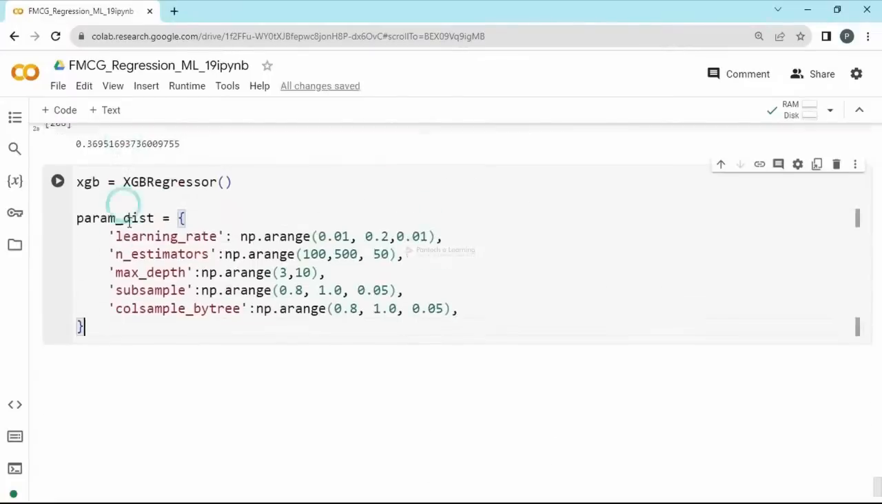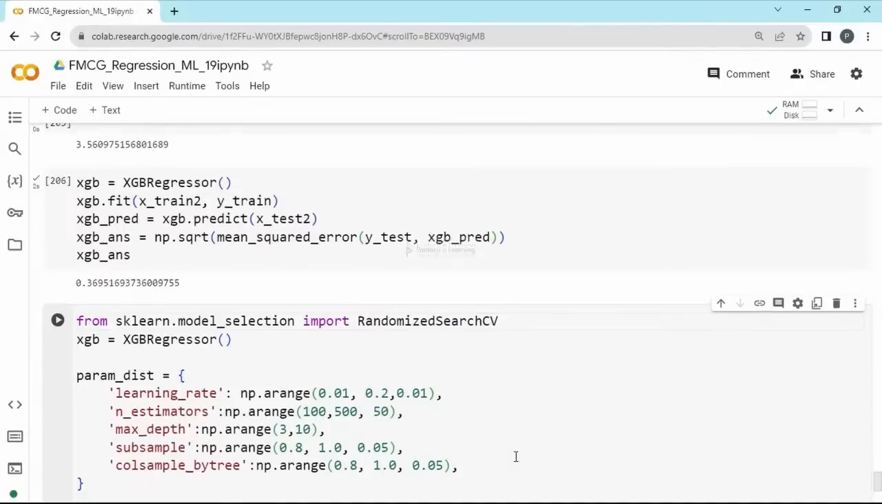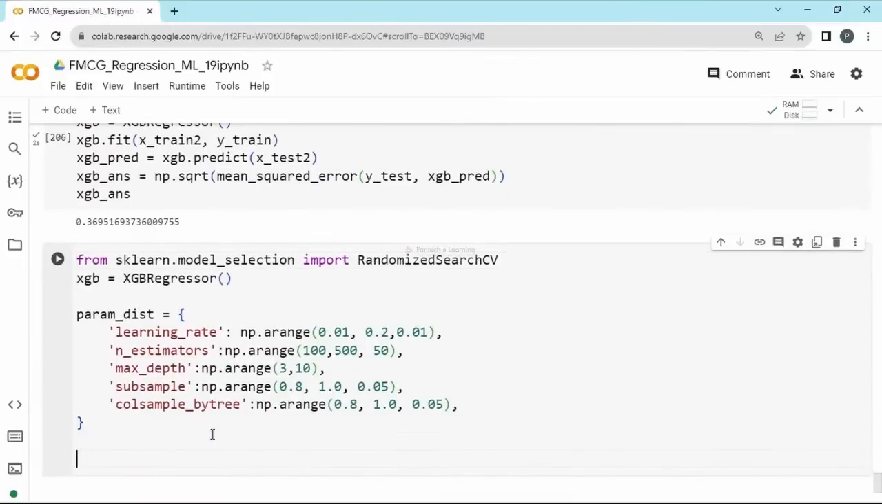So let me just go with, yeah, I could do it here from sklearn.model_selection. Let us import RandomizedSearchCV. Okay, so this RandomizedSearchCV I will be implementing here. I'm not going to run it. I'll be taking the XGB which I used earlier.